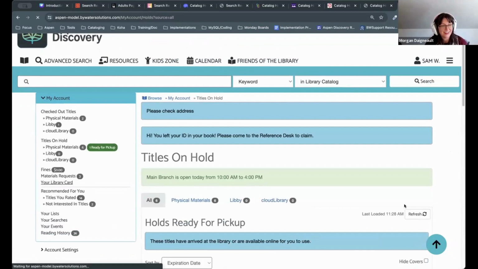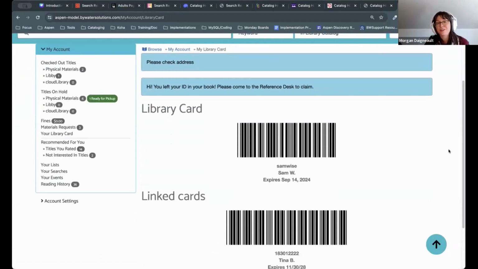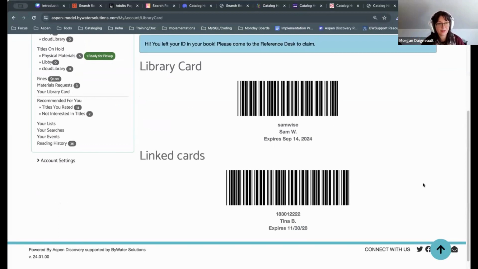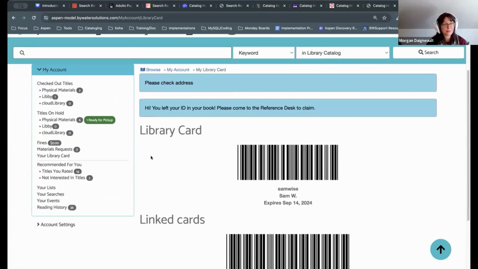Let's see here. This Your Library Card tab, also super handy, especially if you're using Aspen Lita, which is the mobile app that comes with Aspen Discovery. So any linked cards that I have, so if I have linked accounts together in Aspen, those will also show up here. So if I have Aspen Lita on my mobile app, and if I have linked accounts, I'll be able to just flip through those different library cards I have linked together. So if I have a whole family that I'm managing materials for, I'll be able to very easily access all the card numbers and the barcodes for scanning.